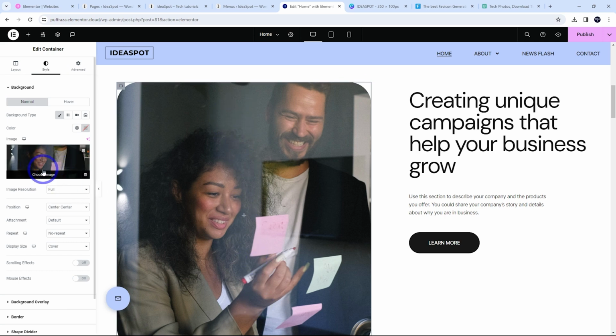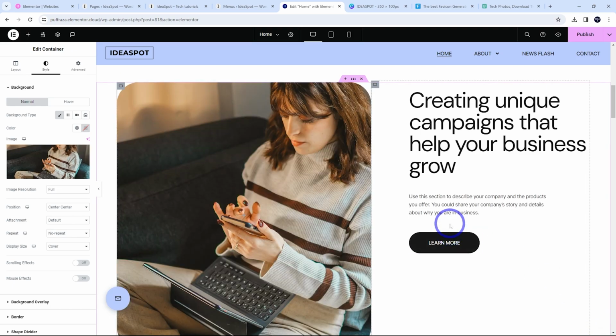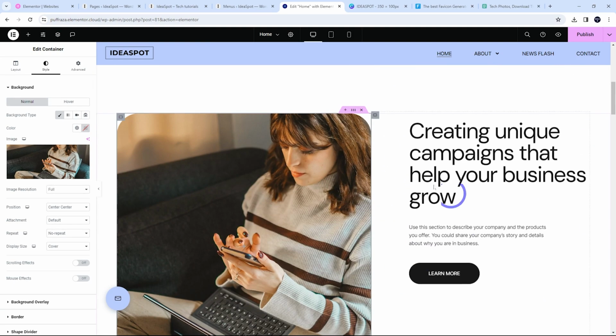So let's go ahead and change that one. Choose it from our library. And let's go with, say, this girl on the couch. Go ahead and select that one. There we go. So that looks fine. Go ahead and repeat that process throughout your page.